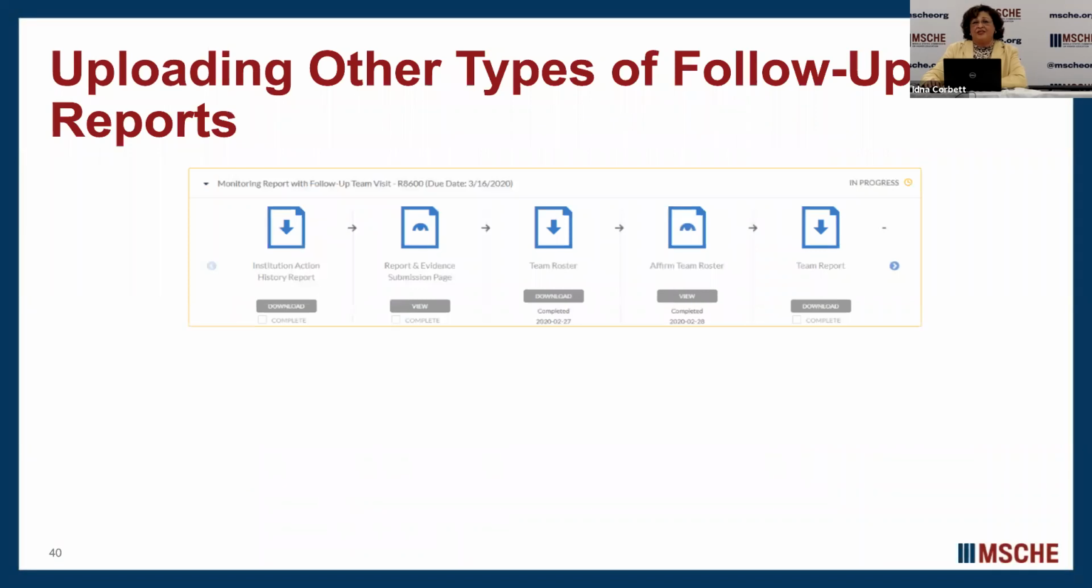Now, uploading other types of follow-up reports. This is an example for uploading a monitoring report. Again, the first thing is the institution action history report that you will download, then click complete. Where you click view is where you upload the report and evidence. That will take you to the submission page. And then you will see team roster, affirm team roster, and team report.